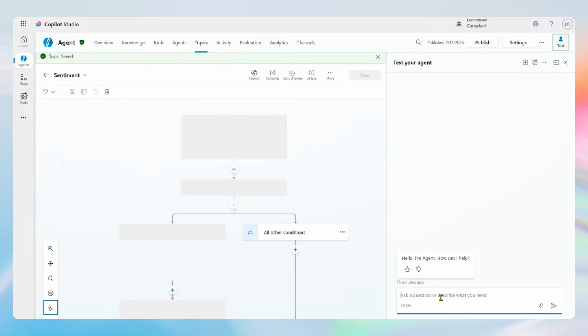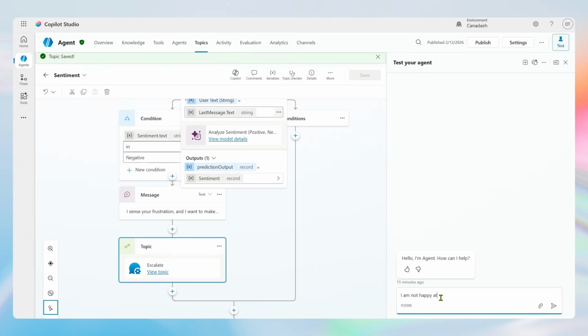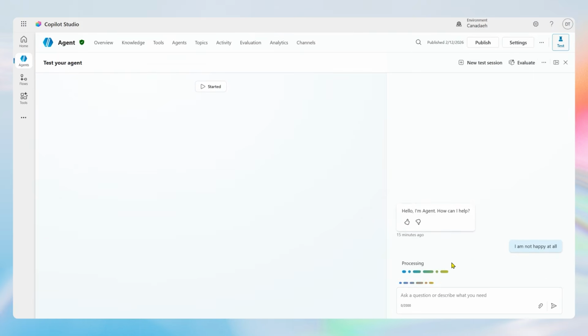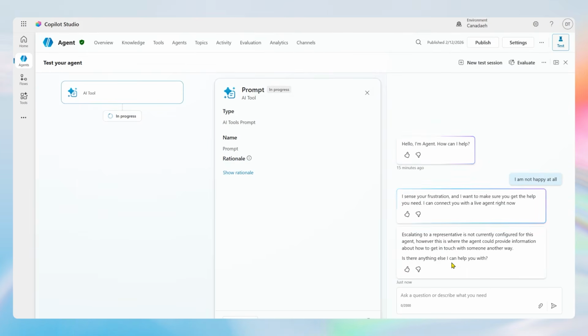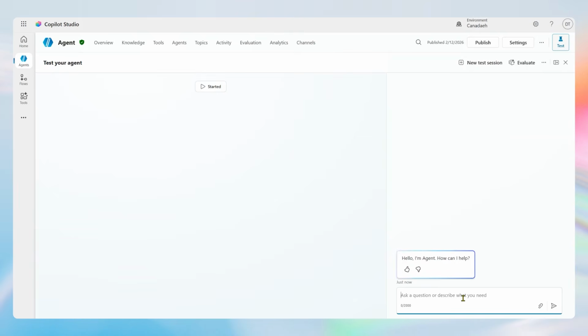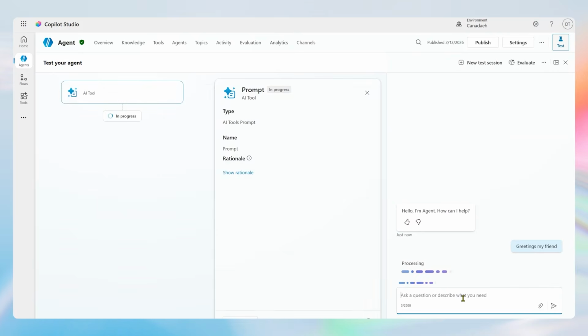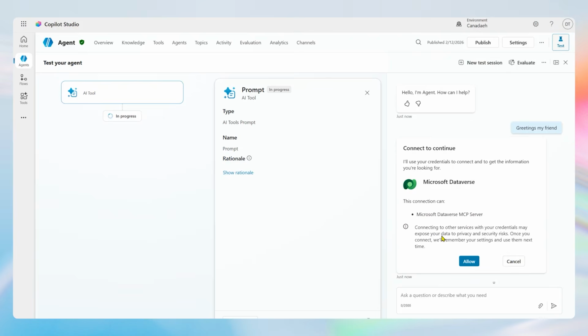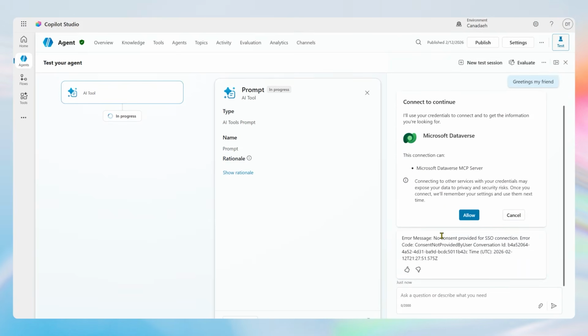And let's try that out. I am not happy at all. Let's see what happens. So it should now recognize that that is a negative statement. And there you go. I sense your frustration. I want to make sure you get the help you need. If I say something that is not negative, let's try that as well. I'm just going to say something like, greetings, my friends. And it's now going to try to access Dataverse. We don't want that, but you do see that it did not go to that other topic now because my sentiment was not negative at all.